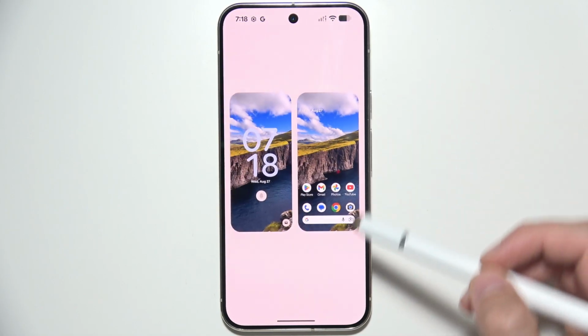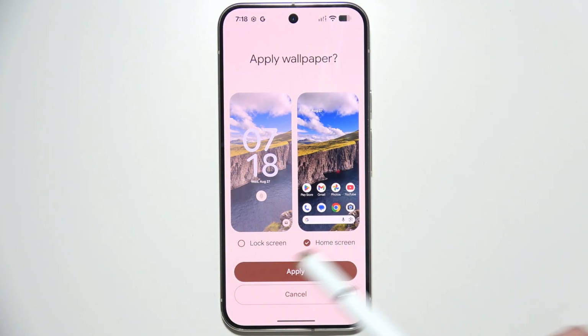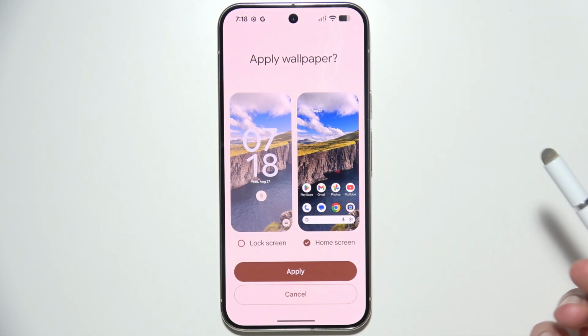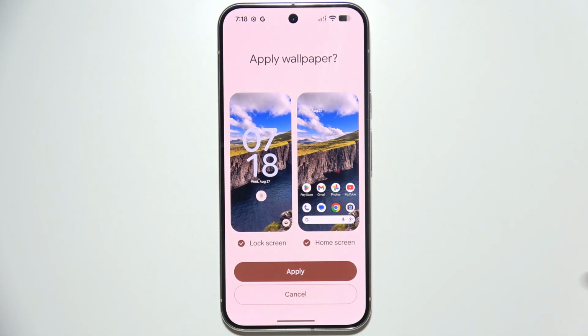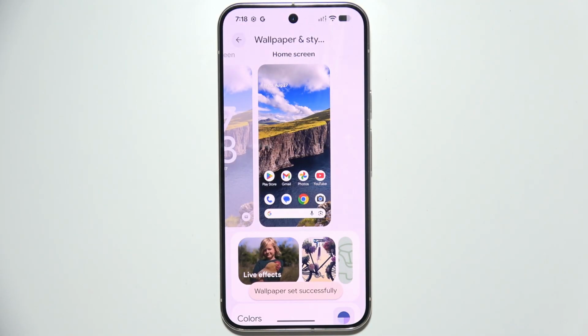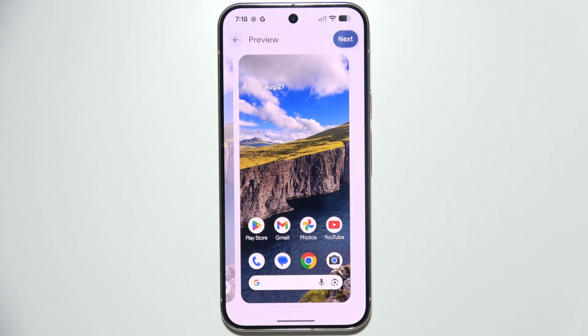Now you have to click next and basically select where you want to apply, both on the screens like lock screen and the home screen, or maybe only in the home screen. So in my case, I want to apply on the both screens, so we have to select everything and click apply. And you can still edit this wallpaper by clicking on the home screen or lock screen.